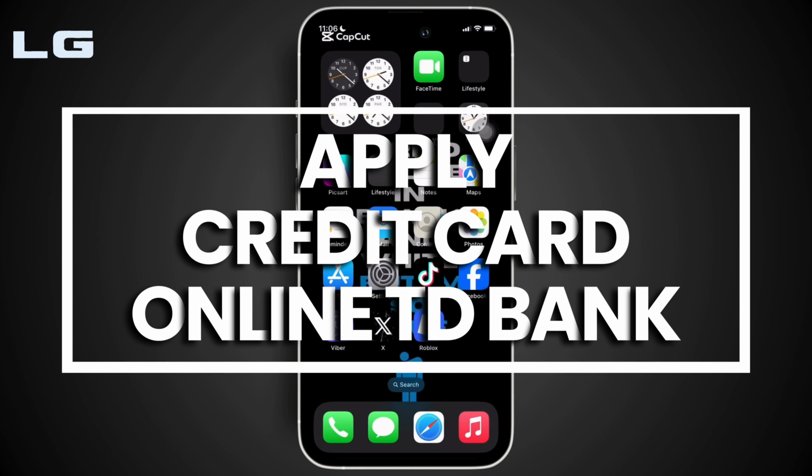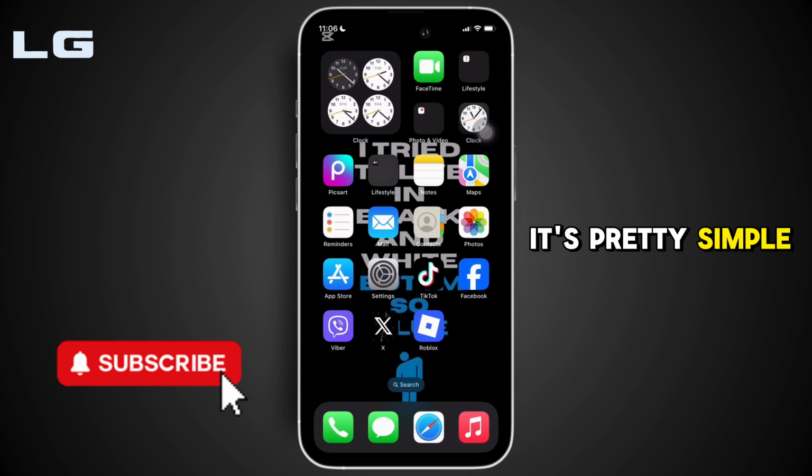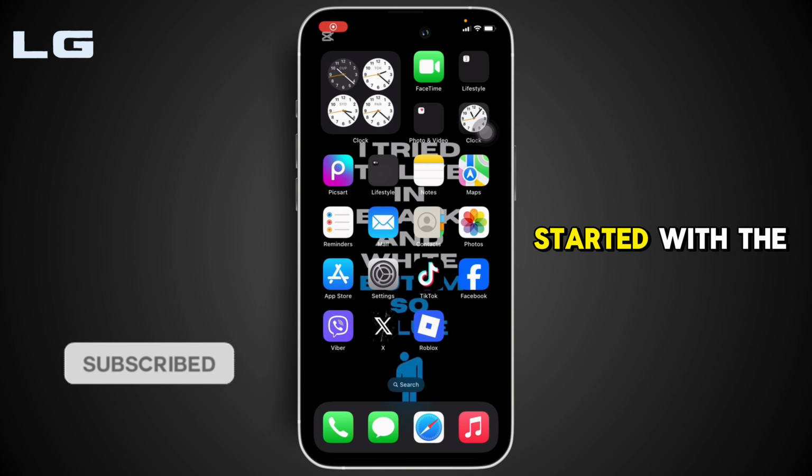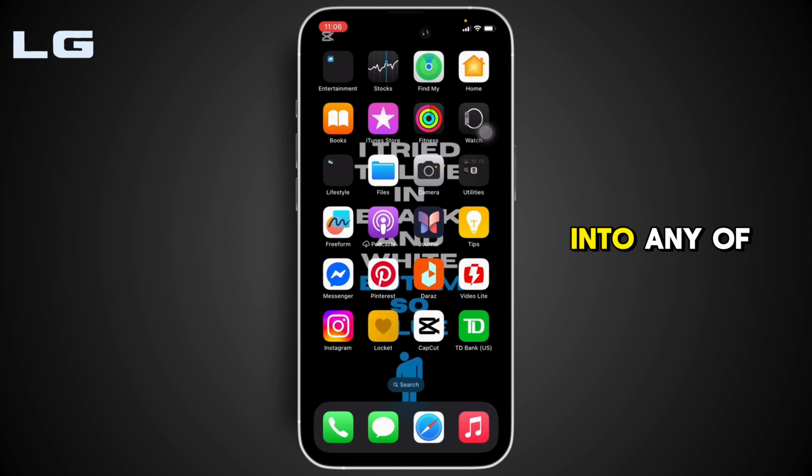How to apply for a TD Bank credit card online. It's a pretty simple and quick process, so let's get started with the video. Start by opening any web browser.